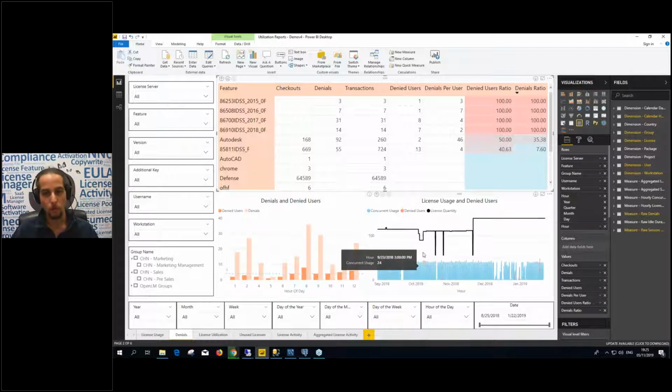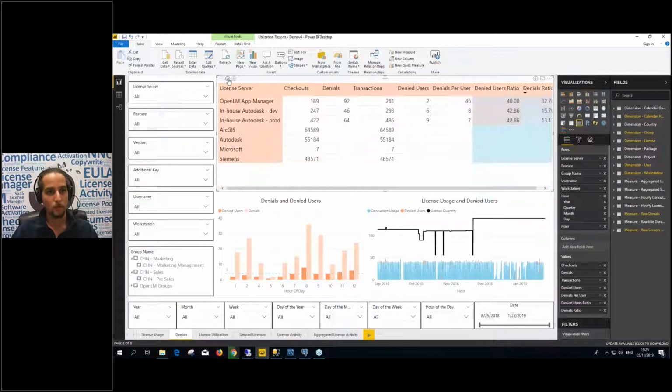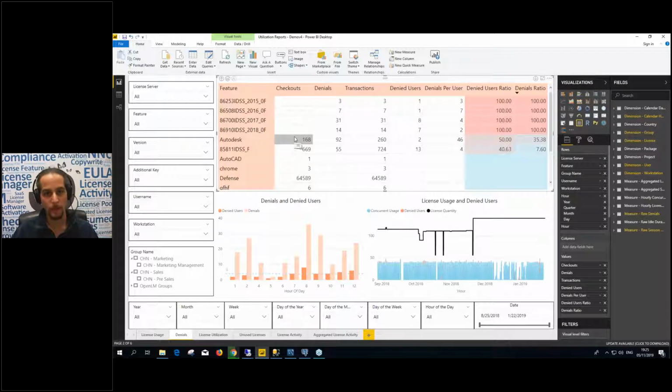You can see the same report as we've seen before, but you can see also a table associated with it for all the features, for all the groups, for all the servers, whatever we choose to aggregate or drill down. And we can calculate fields. So we have checkouts and denials, but we can calculate the amount of transactions. We can calculate the amount of denied users. We can calculate the denials per user. We can calculate a ratio to give us like a general sense of what's going on with that license. Is it getting a lot of denials?